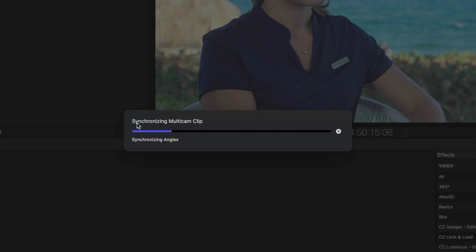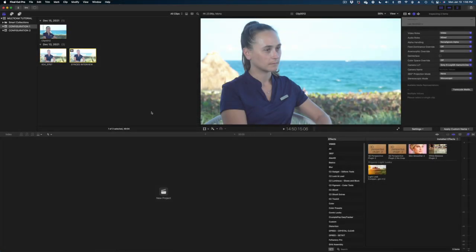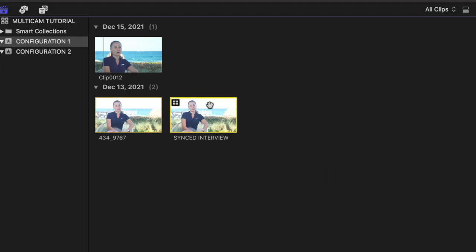And now it's automatically synchronizing my clip. I just have to wait. That didn't take long at all, did it? And look what I've got here in my browser. I suddenly have this new clip with this little grid icon in the top left. That is the icon that indicates that this clip is a multicam clip.